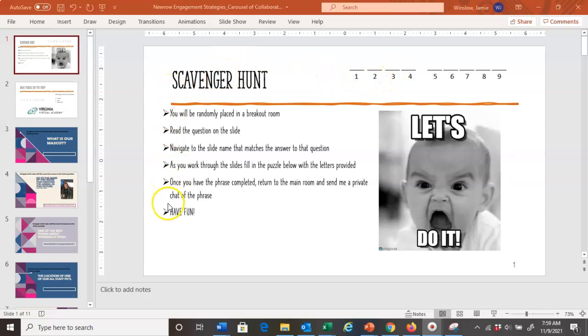I would give them these instructions, tell them that they're going to be placed randomly in a room, tell them what to do when they get into that room, and how to navigate through the activity. We're going to tell them to navigate to the slide that matches the answer to that question. So as they work through the slides, they'll fill in the puzzle with the letters provided. Once the phrase is completed, they can return to the main room and send me a private chat.